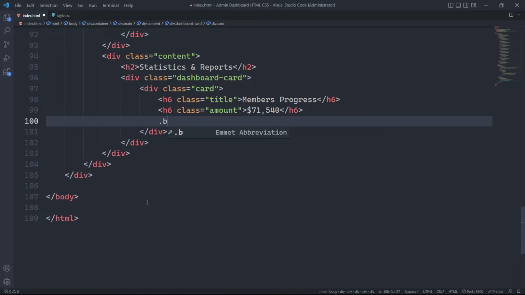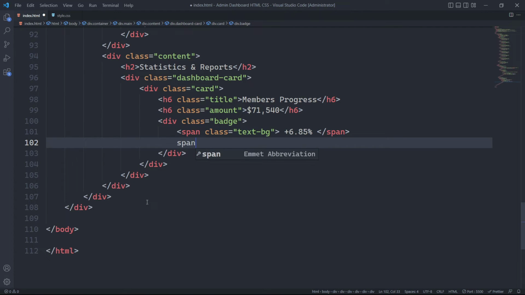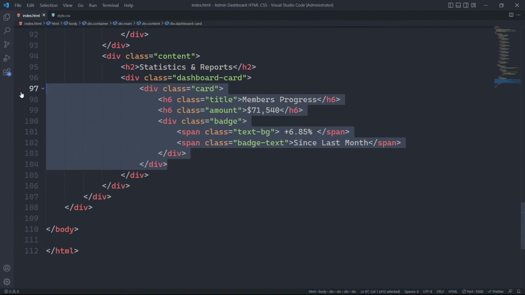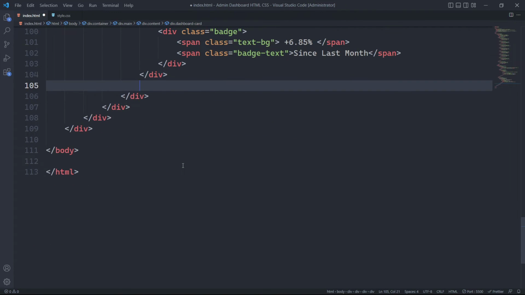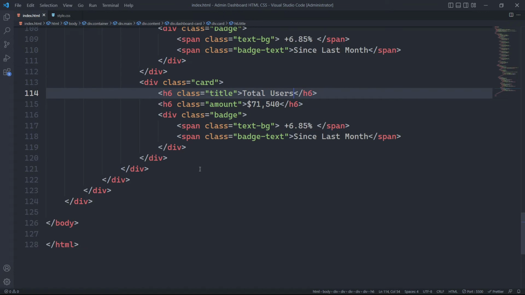To create a badge, we will create a div element with the class name of badge. We will also create a span tag with the class name of text bg and another span tag with the class name of badge text. Once we have completed one card, we can simply duplicate it 2 more times. Then, we can make changes to the title, amount, and other elements for each individual card.